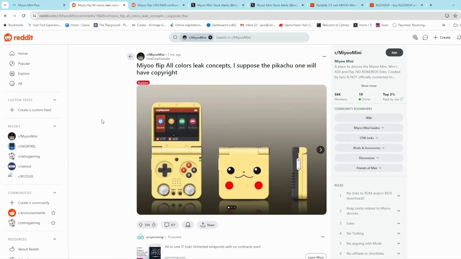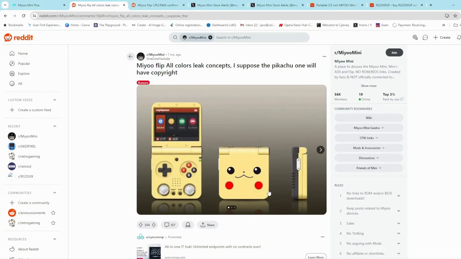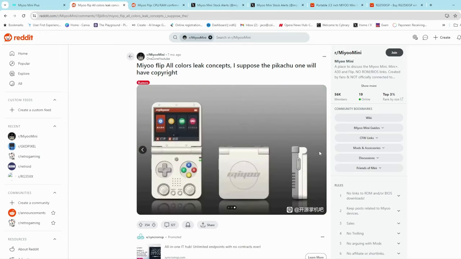But it looks like we might be getting a Pikachu yellow or gold, which is quite nostalgic, and I'm quite sure a lot of people would like that. And we will be getting a black and gray with a lime green, which I personally love very much. I think this looks quite cool. And we've got a classic silver, with the colored ABXY buttons. So I'm sure a lot of people would like that. Very nostalgic as well.